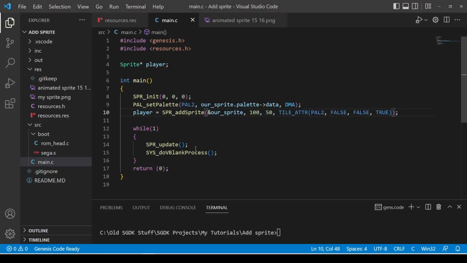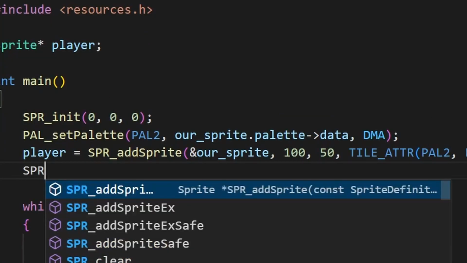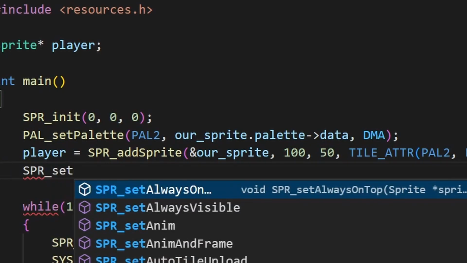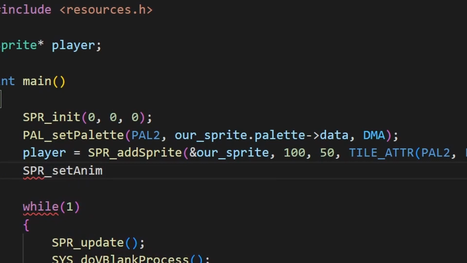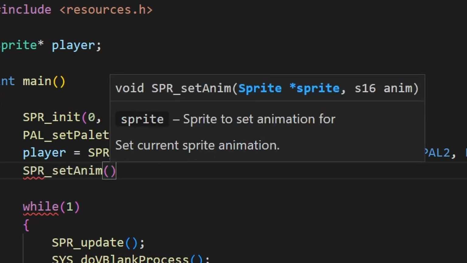Okay, now that we are confident that we have successfully put our Axel sprite onto the ROM, the next thing is to animate it. So the animation function in SGDK is called SPR_setAnim, and as soon as we open up the brackets, as usual, we'll get a nice little clue about what to put. The first parameter will be sprite. Now you can probably guess that we have to put our sprite name.